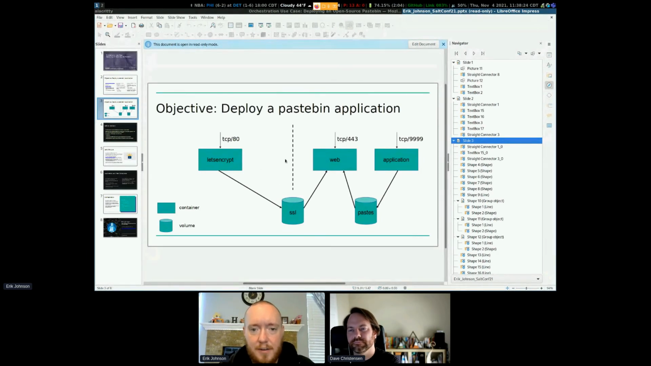This sort of diagrams a little bit and makes it easier to visualize how all that stuff works. You have your Let's Encrypt container, which writes to this volume. It accepts connections through port 80. And this is our second stage of the orchestration, in which we set up our web and application containers. This web needs the SSL from there to provide the HTTPS.